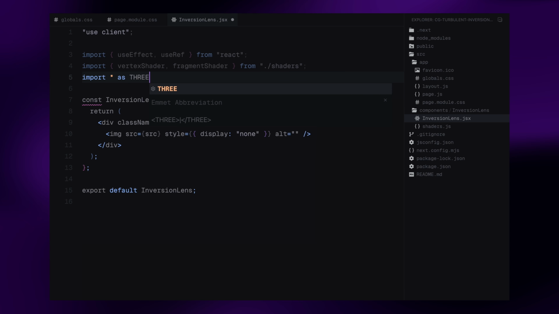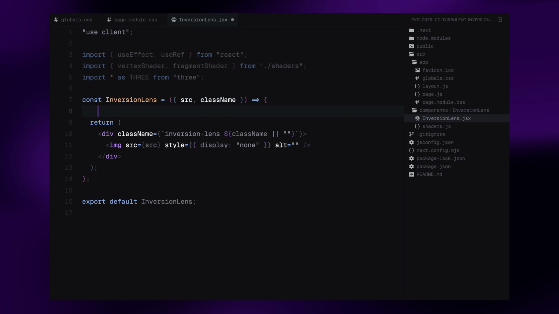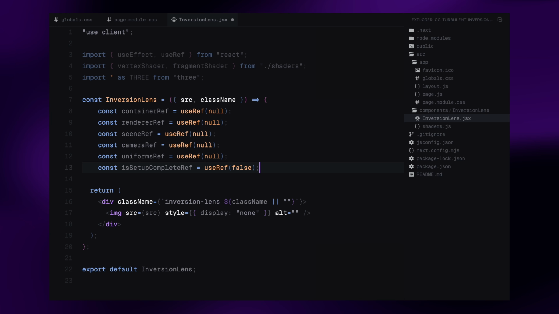Now, before we continue wiring up the animation, we need to create some refs to store and persist key elements across renders. These won't trigger re-renders when updated, which makes them perfect for storing mutable values like renderer instances, uniforms, and mouse data. Let me break this down. containerRef is attached to the outer div and gives us access to the DOM container where our WebGL canvas will live. rendererRef will hold the WebGL renderer instance.